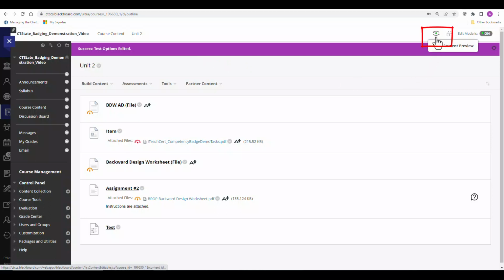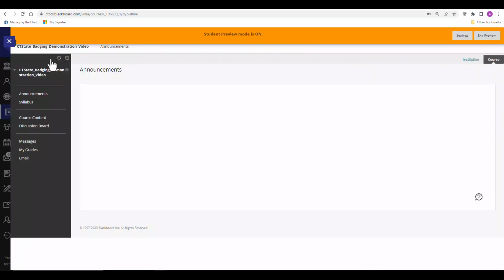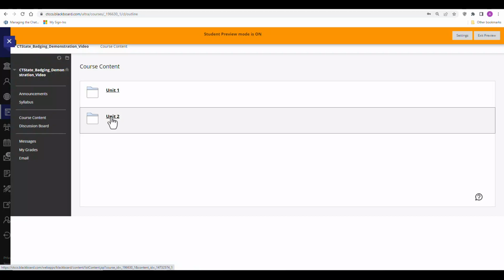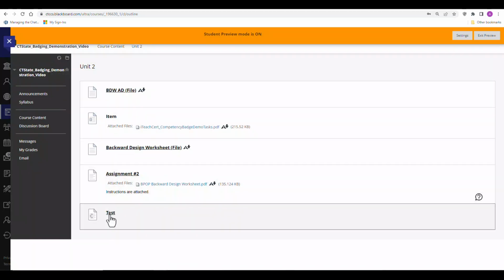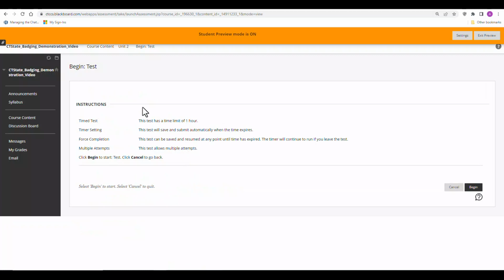So in the upper right hand side, again, I see that left arrow, that right arrow with the little green circle in the middle, looks like an eyeball. I click on that to enter my student preview, and I'm being asked to complete the test. So I know that I need to navigate to my course content area into the Unit 2 folder where I will see the test. I click on the test. I see all of my instructions here.